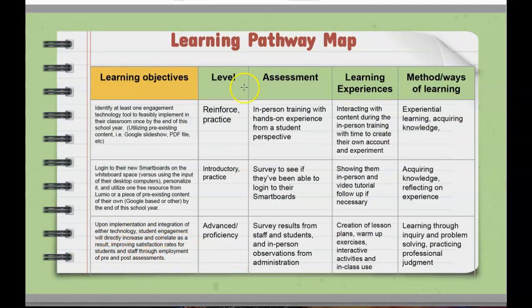Okay. So, oh, I like that you've got levels in here. So you're helping us understand that this first one is to reinforce and practice. This one is introductory and practice. Okay, so I think I remember that you were having two different levels of instruction, and so I'm not sure if this is for the introductory people and this is for the advanced people, but let's see how it goes.